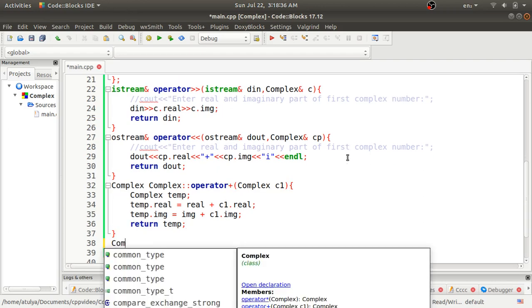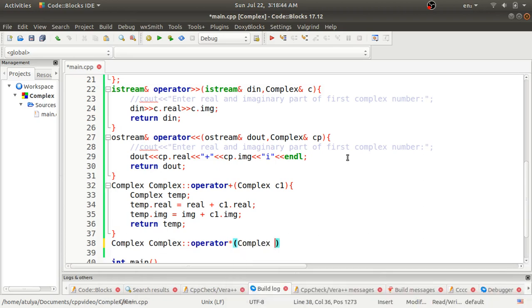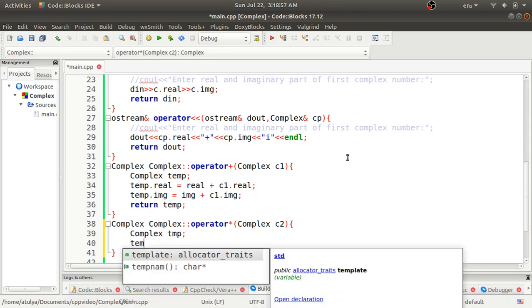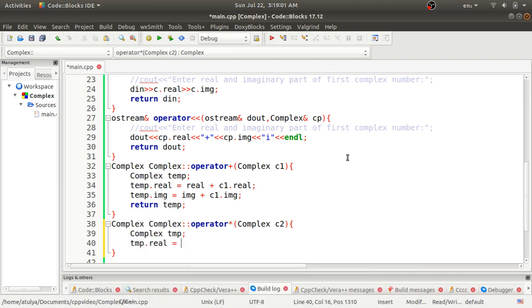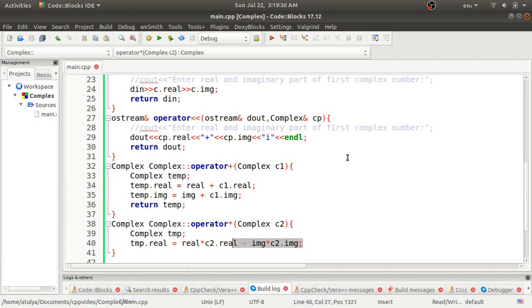Now the next function we have to define is for multiplication. So again I will use the return type and class name, the scope resolution operator, and then again complex c2. Okay, I will create a c2 object, and now I will create again a temporary object, that is complex tmp. So then tmp dot real is equal to, so we know the multiplication, when we multiply two complex numbers, that time we get the formula for real and the formula for imaginary. So the formula will be like this: real into c2 dot real, minus img into c2 dot img. So this formula gets us the real part of the multiplication result.